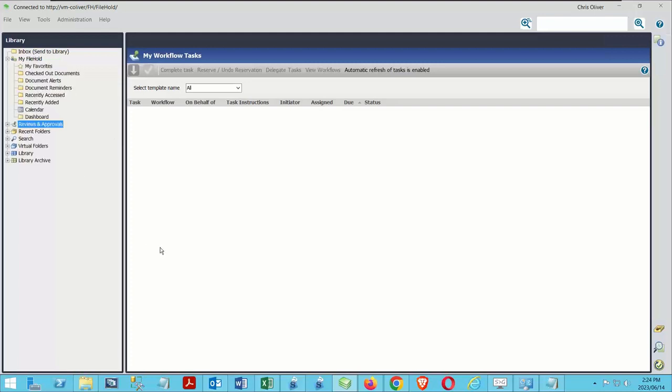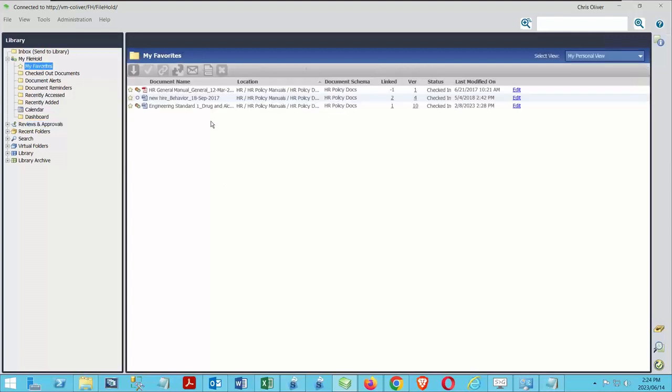My FileHold, something available to all full users. So you've got a lot of options onto this. For instance, My Favorites. So you can make a document a favorite by clicking the star that's in front of it, whether it's a document or a record or an archive document or an offline document. All of those can be tagged as a favorite.